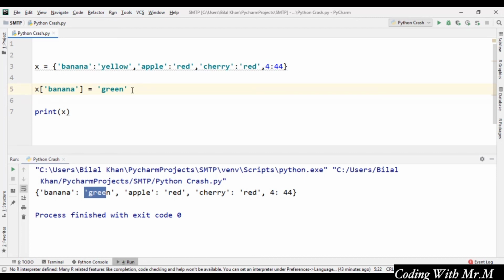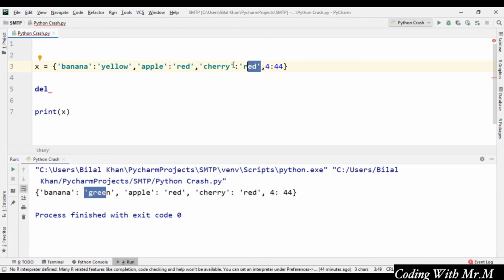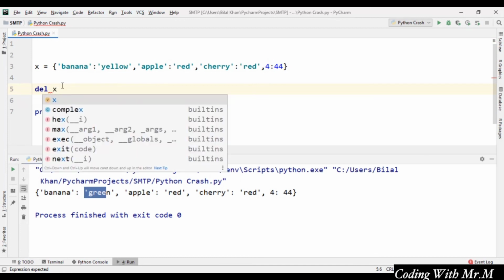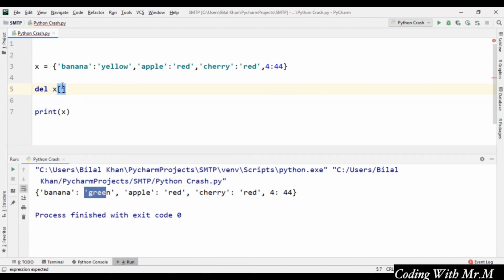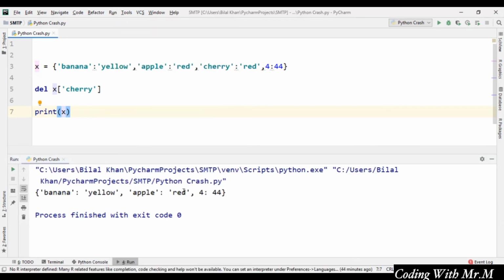Now similarly, we can delete items in a dictionary as well. For this we can use the built-in keyword in Python known as del. So now let's say that I want to delete the last element, this red. For this I need to first of all access its key. So in here first of all I will specify the name of the dictionary, and then the key whose value I want to delete. In this case I want to delete this value red whose key is cherry. Alright, so now if I print out this whole dictionary and run it, you can see that cherry is now successfully deleted from the dictionary.